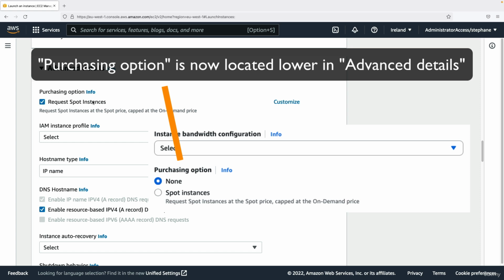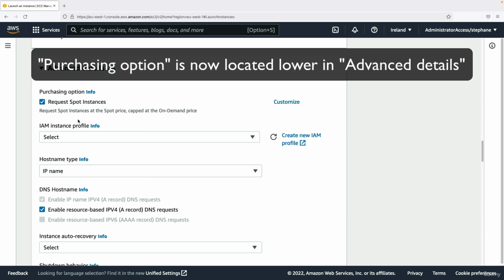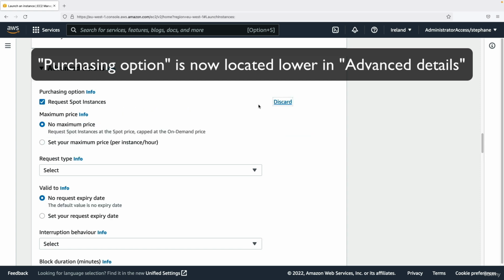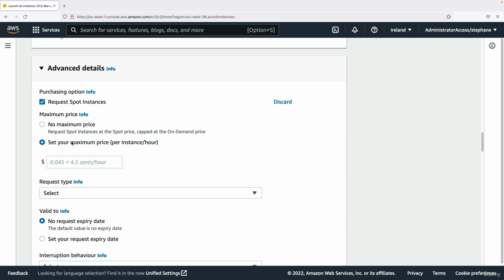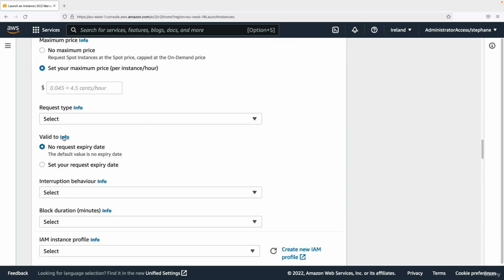So if you do so, then you are requesting spot instances. And by default, the request of the spot price is capped at the on-demand price, which is quite good, but you can customize this. So you can, for example, enter your own maximum price if you wanted to per instance per hour. Then you can choose the type of request you want.